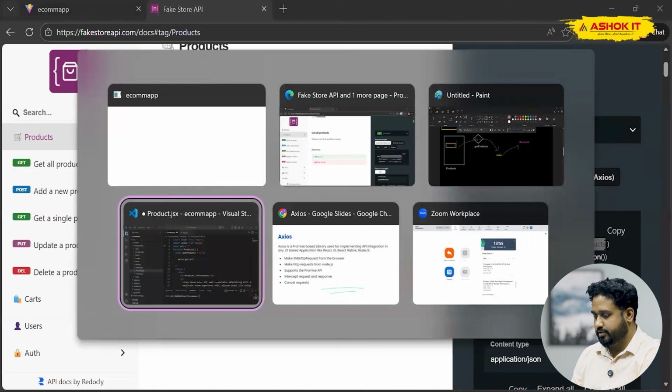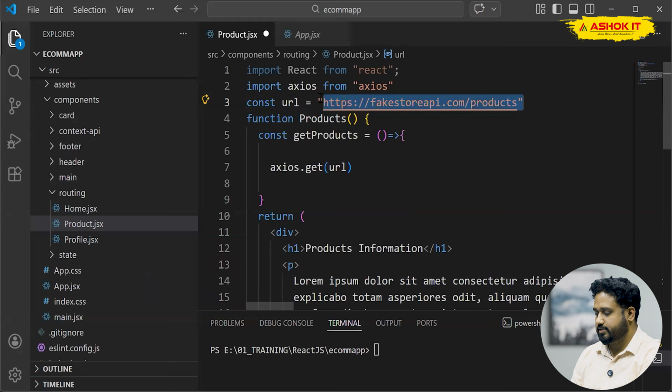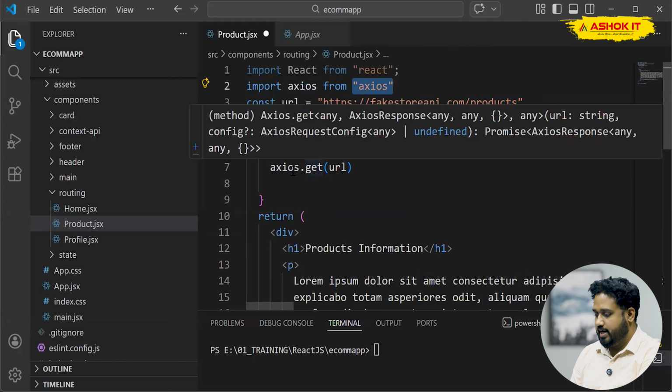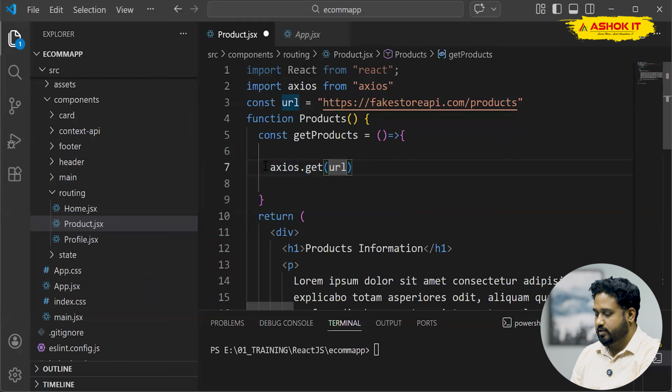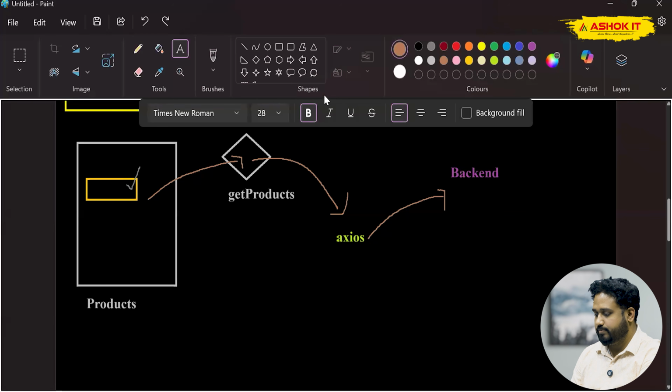get back to your application and paste that URL here. Now this is the URL to send the request. So we are using axios.get. Axios is an object which we are accessing from the axios library, and through that object we are accessing one get function and passing the URL. Now what this axios.get will do, it will send the request to backend.